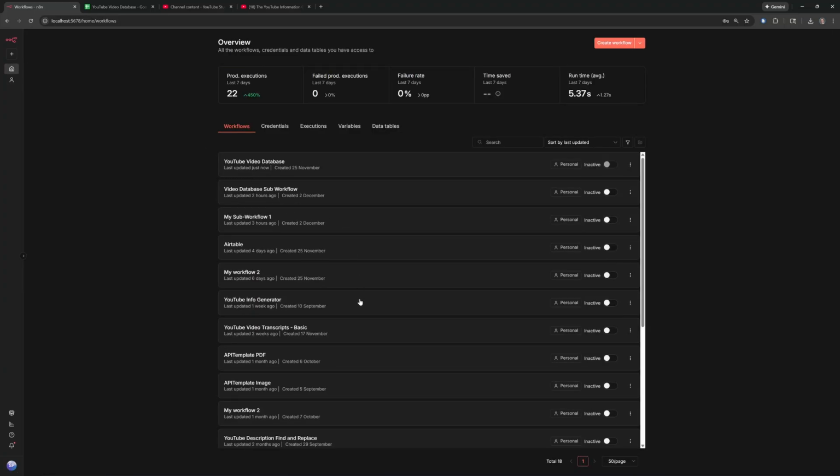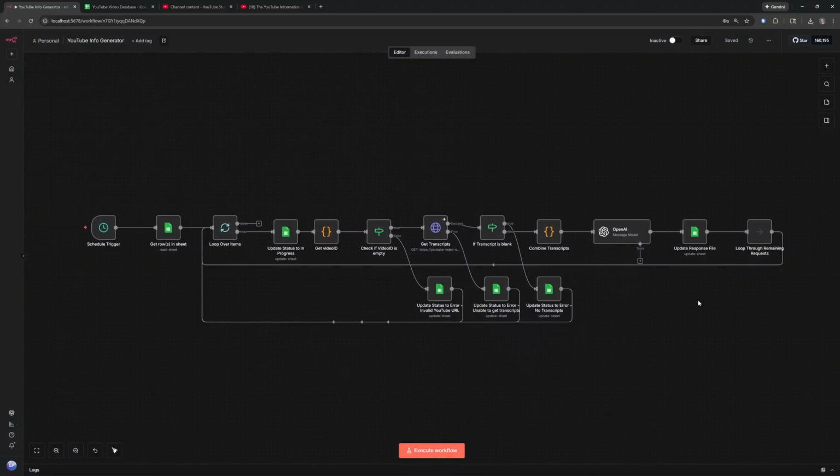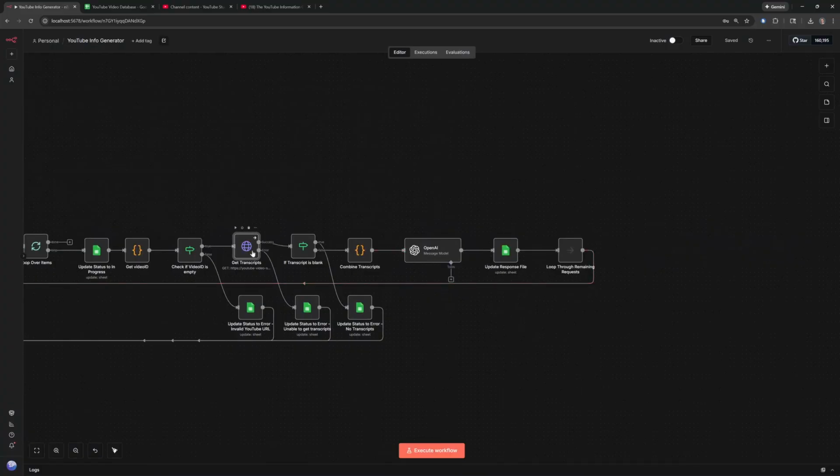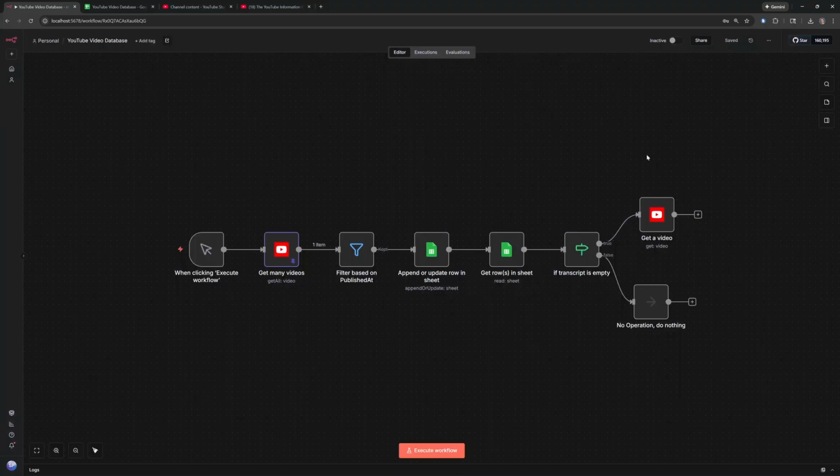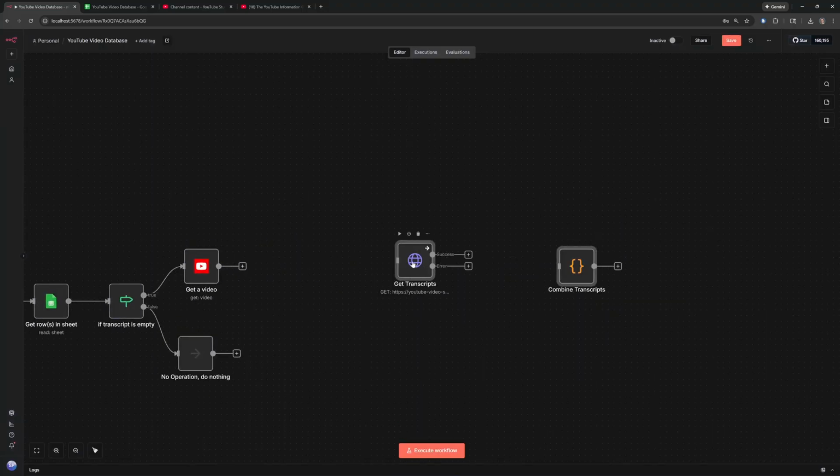We want to go to video info, and then I'm going to copy these two nodes. So the get transcripts and the combined transcripts is the one we want to use right now. Go back, video database. Okay, paste it in here.